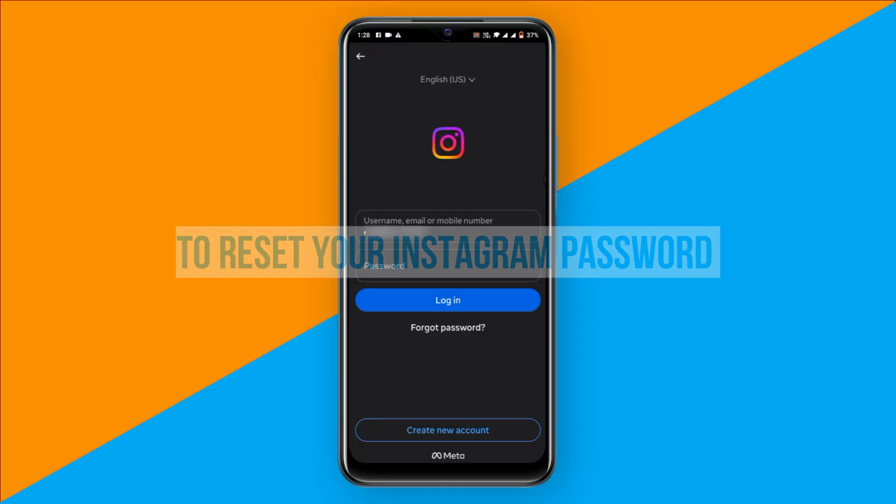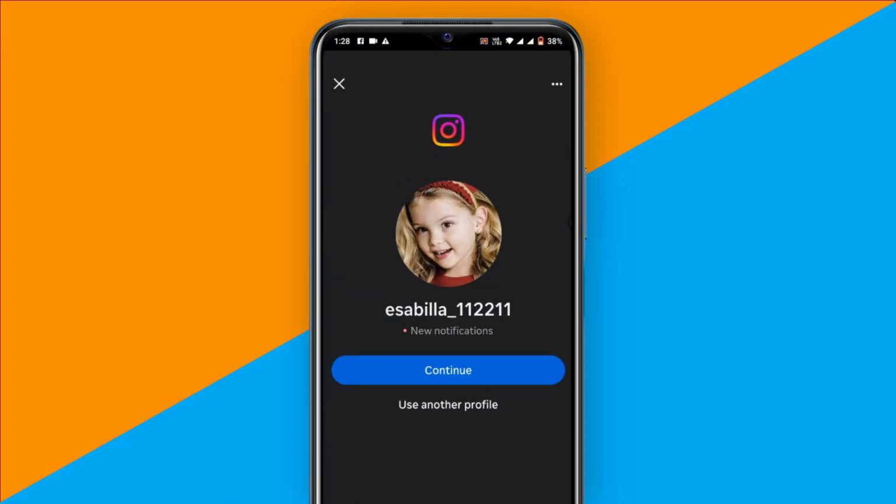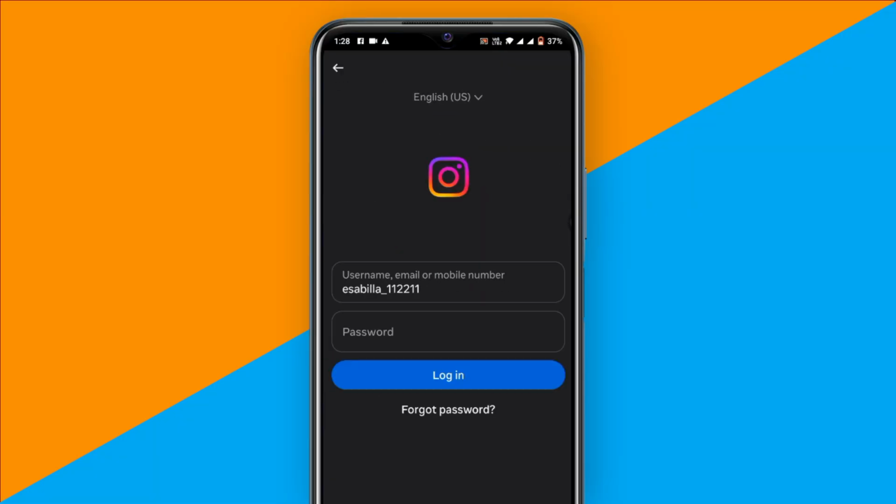First, open the Instagram app on your phone. On the login screen, tap on Use Another Profile if your account is not already showing. Now, if your password isn't filling automatically, tap on Forgot Password.